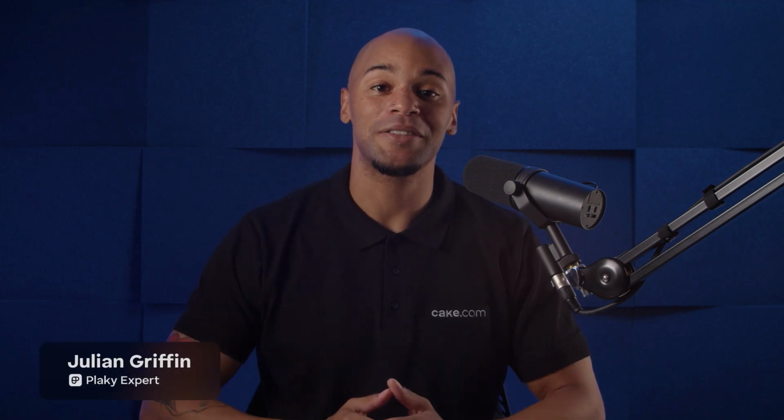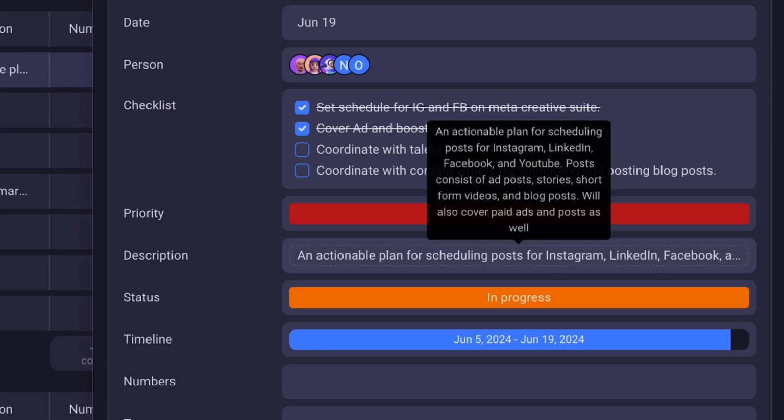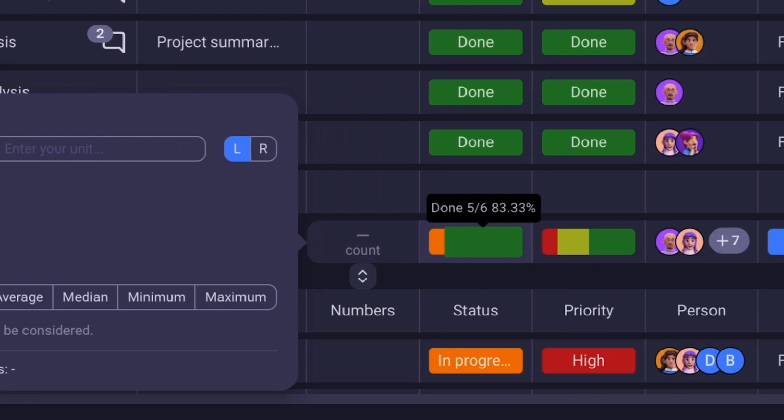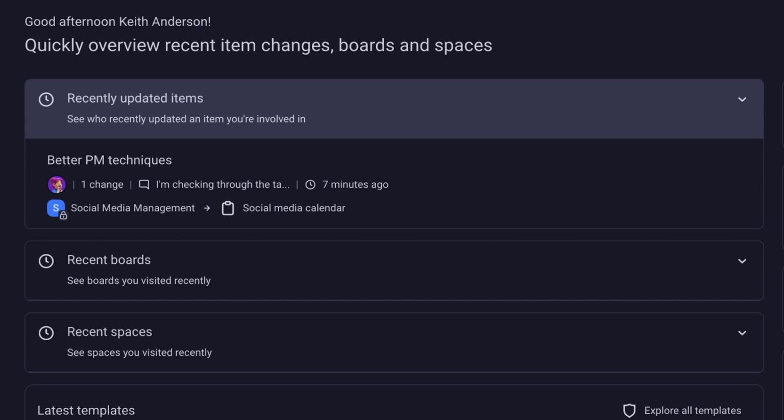My name is Julian Griffin, and today we're going to cover an important subject in managing your tasks in Plaky, and you can do that with Task Overview. If you need a quick glance of where you stand with your progress, using this particular set of features will give you a crystal clear look at where you are and how you're doing in whatever project you're working on, and give you insight on other projects and tasks as well. So let's not waste any more time and dive right into it.